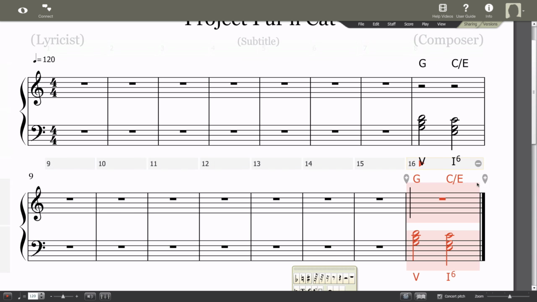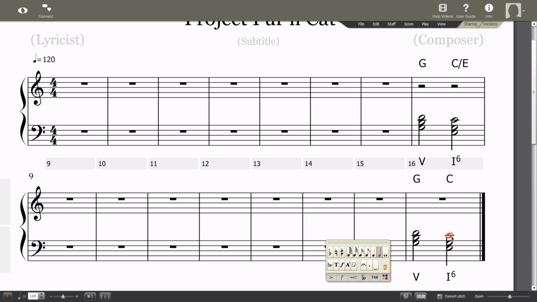Oops. Okay. Eventually over here, I don't want C/E because I want a perfect authentic cadence. If I click on the note I want and then hit the Control button and down arrow, it'll make it go up and down an octave. I can also just click on it and hit the arrow key and move it downwards. Okay, so that's changed to a regular C chord. Delete this, 5-1. Okay, I'm going to save that.